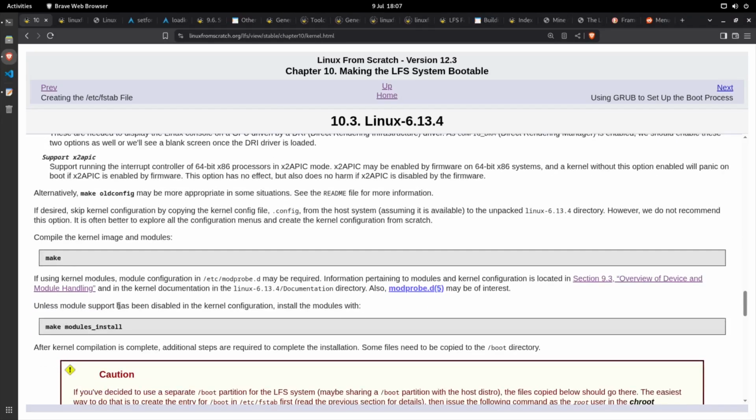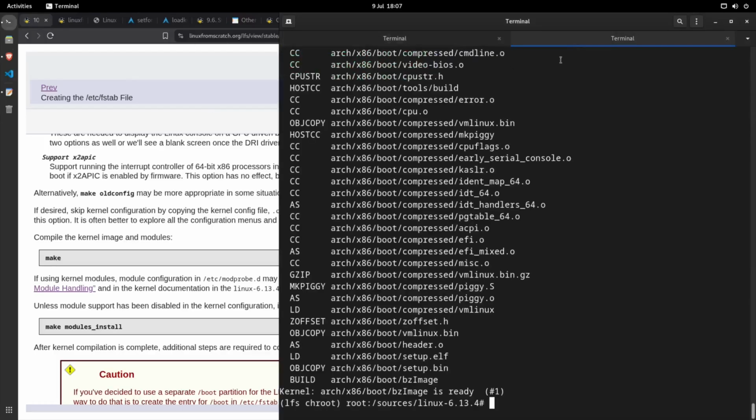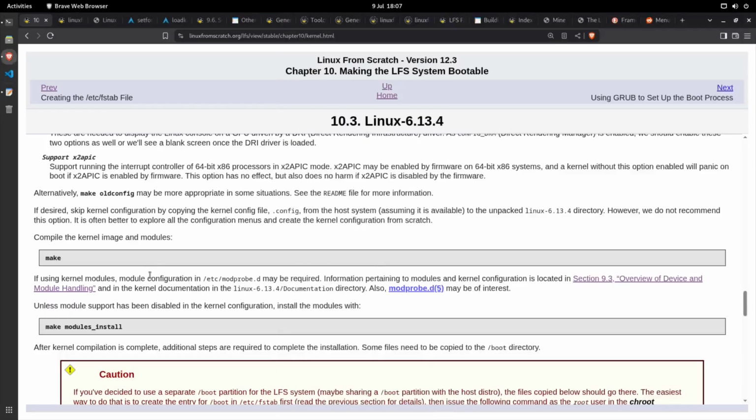Unless module support has been disabled in the kernel configuration, install modules with make modules_install. Right. I don't know if I enabled any modules, but let's just go for it. Install. Okay. So some EFI files. There weren't very many. Cool.